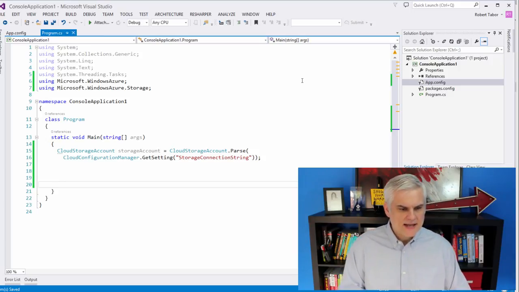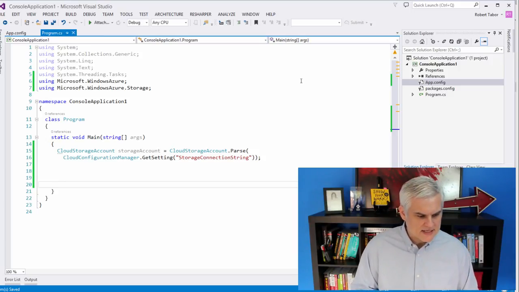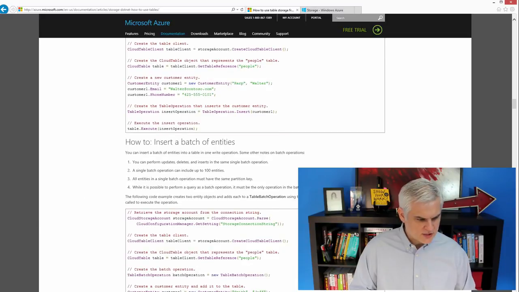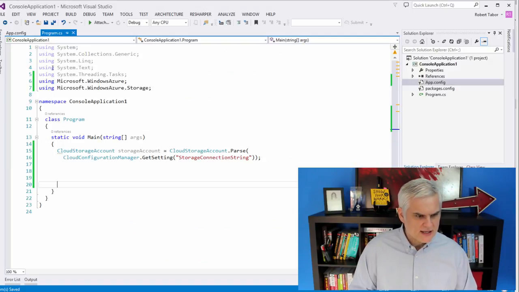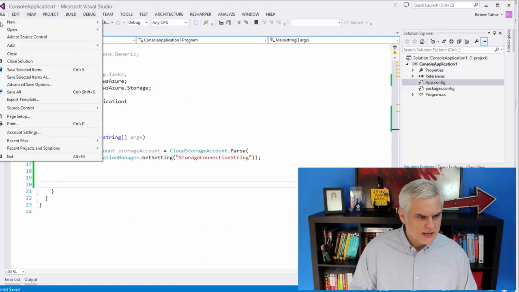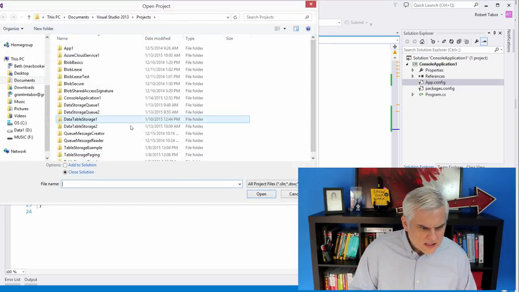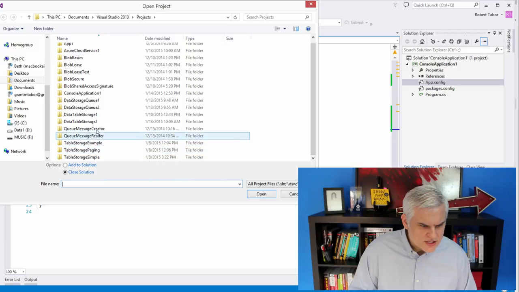Now, I told you that there were a couple of ways to get some examples. I told you that probably the best source, again, is this page, and I used this page to create, let's go back here and open up this project called Table Storage Simple, right here.